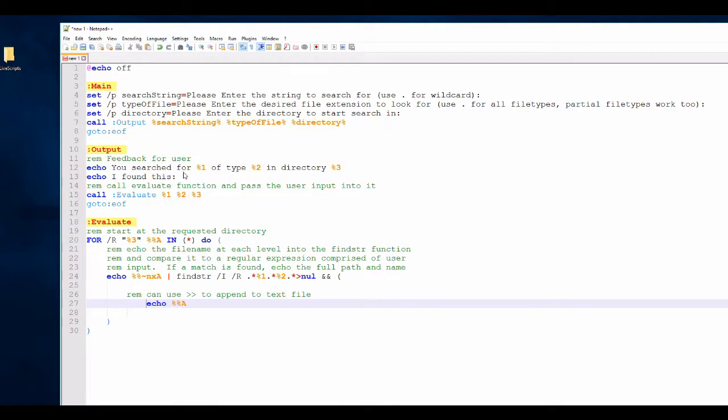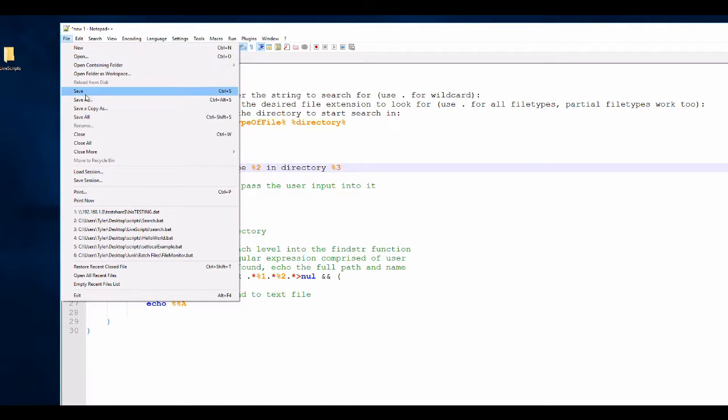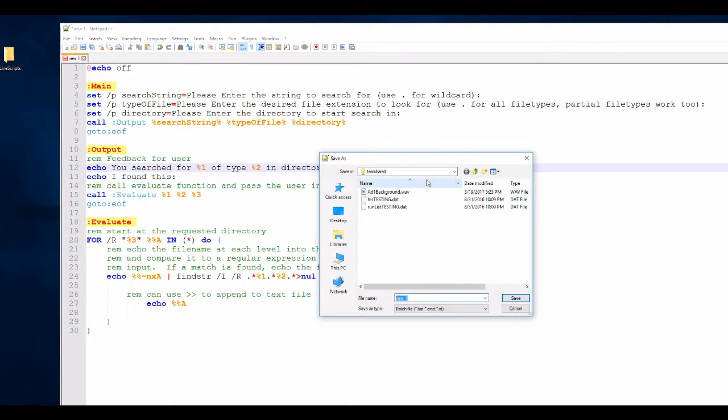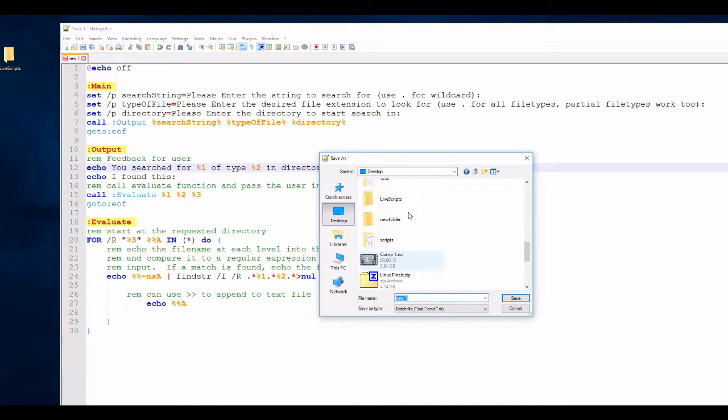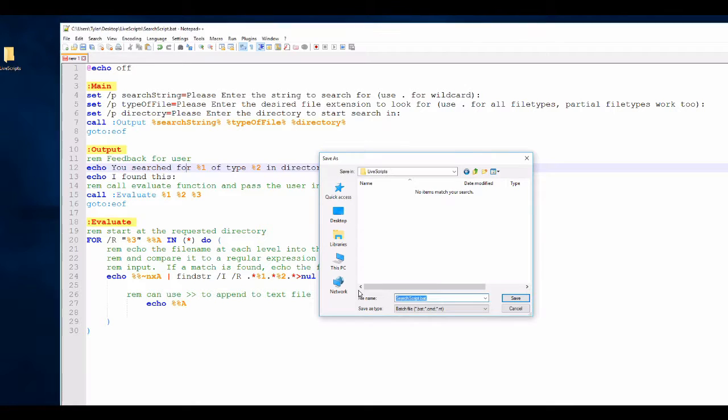So if we were to run this right now, after I save it, of course. So save. Oh, gosh. Desktop. Where are my live scripts? Okay, let's just save it as search script.bat.